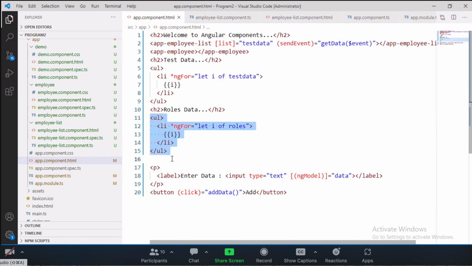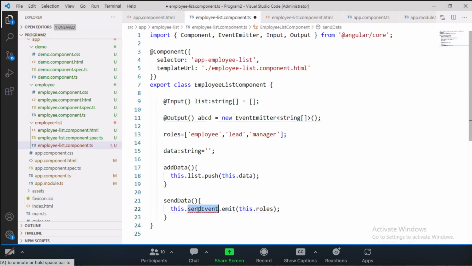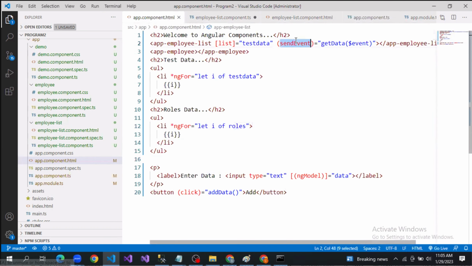Okay. Is the send event a keyword or is it a variable name? ABCD. I can name it as ABCD, and here I'll change it to what? ABCD.